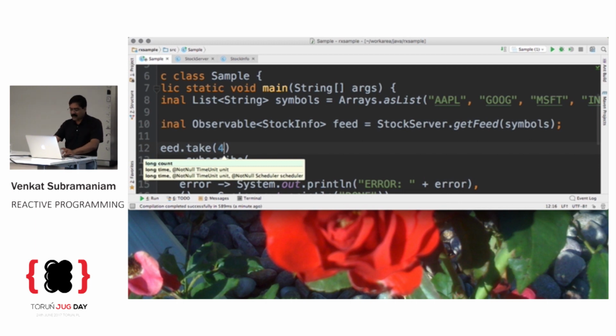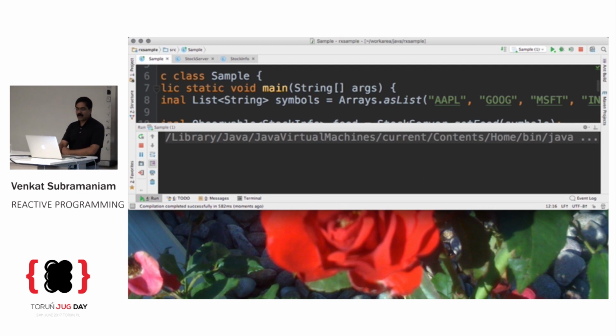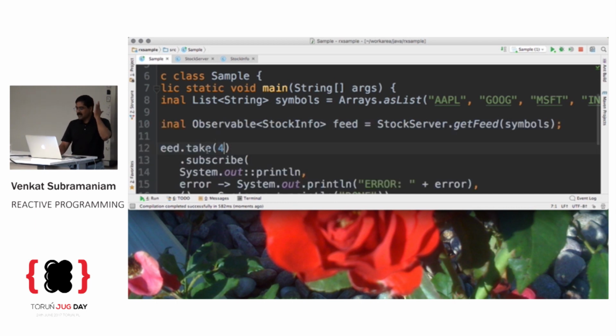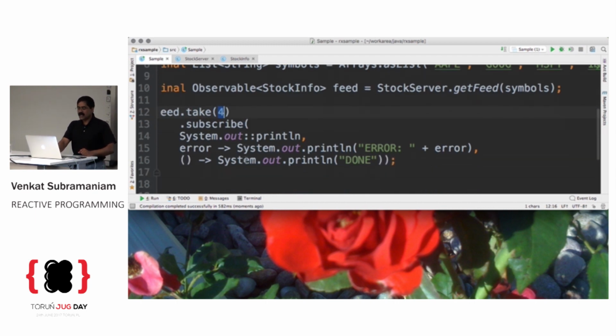So as a result, if you notice here, when I run this, you can see it says Apple, Google, Microsoft, and Intel, but it says done. Aha! Notice what just happened in this case. In this case, the take is going to monitor how many data you're getting. At that point, it sends you a signal that it's complete and sends upstream an unsubscribe message as well.